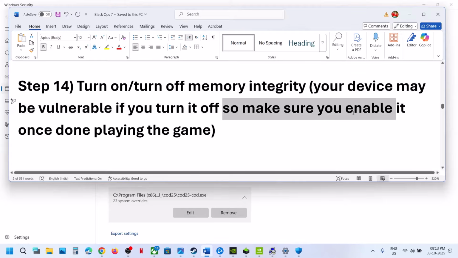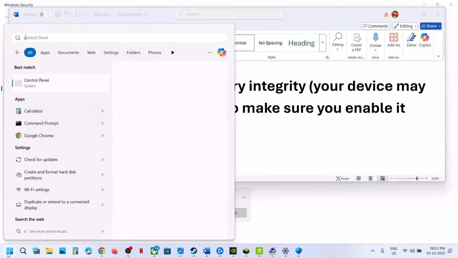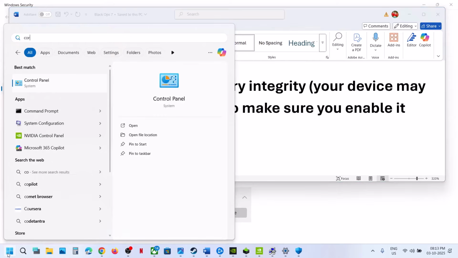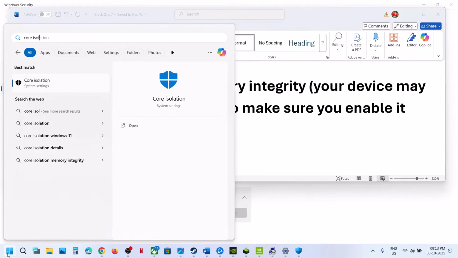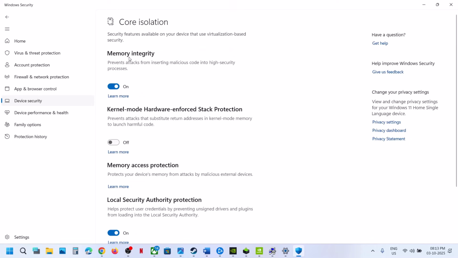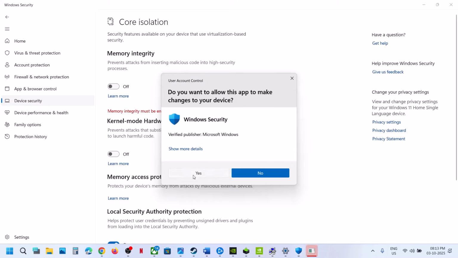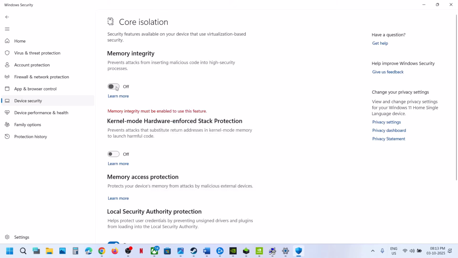So make sure that you enable it once you're done playing the game. Now for this, you can type in core isolation in the Windows search box, and then click on core isolation over here. And here, in my case, memory integrity is... if this is off, you can turn it on.